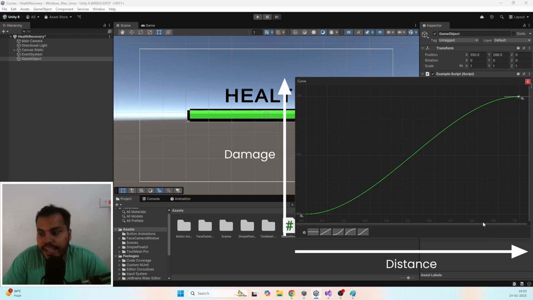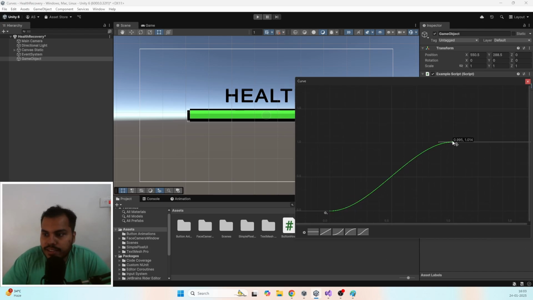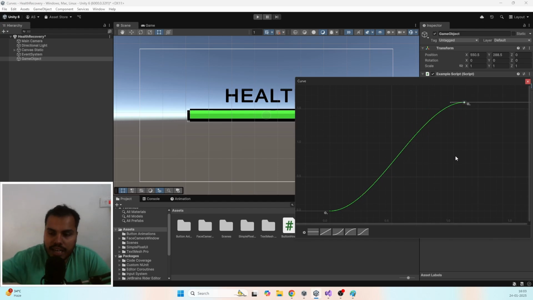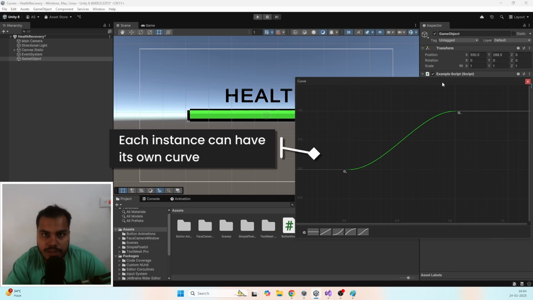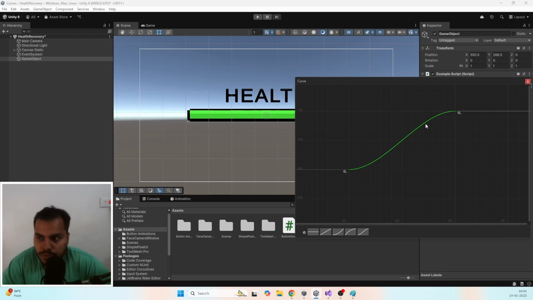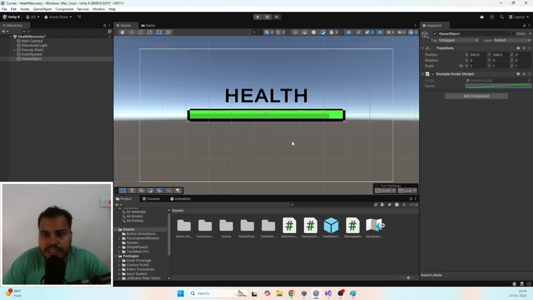Or you could change the x-axis to be distance in your code to make it, hey, the further away the projectile travels, the more damage it gives. You can also go above 1 as well. You're not restricted to just go within 0 and 1. You can go above 1 if you want twice the damage or something like that. Everything is up to you. You can customize it. And this is great because it allows customization and flexibility. If you have different types of enemies, each enemy could have its own curve, and you can do whatever you want with it. So let's see how we can use this in action.